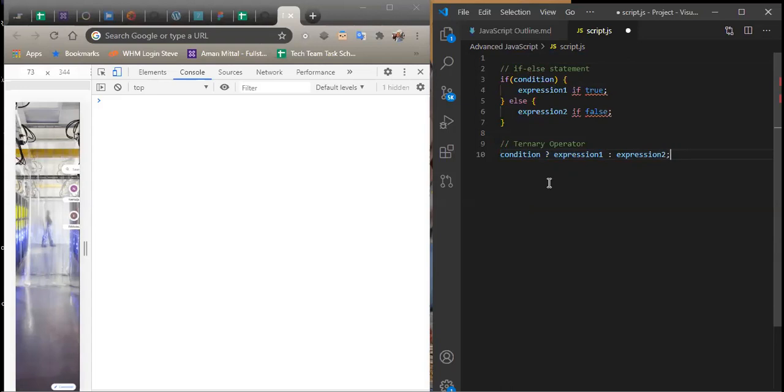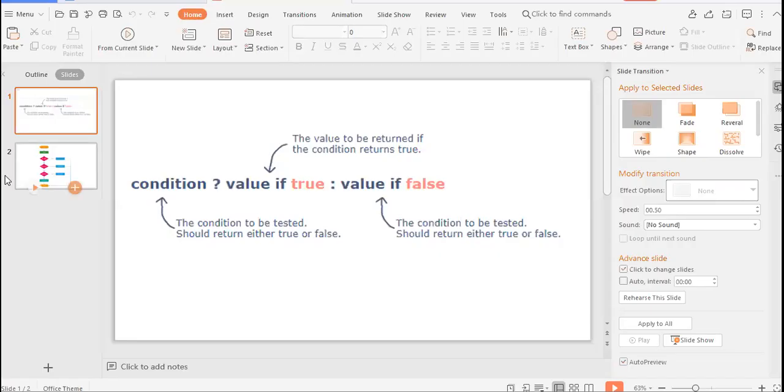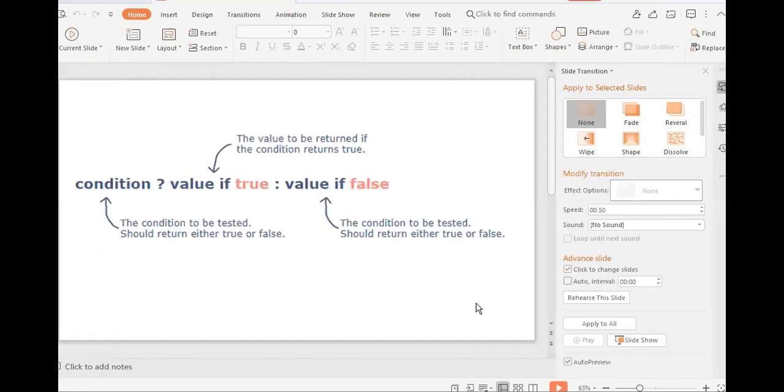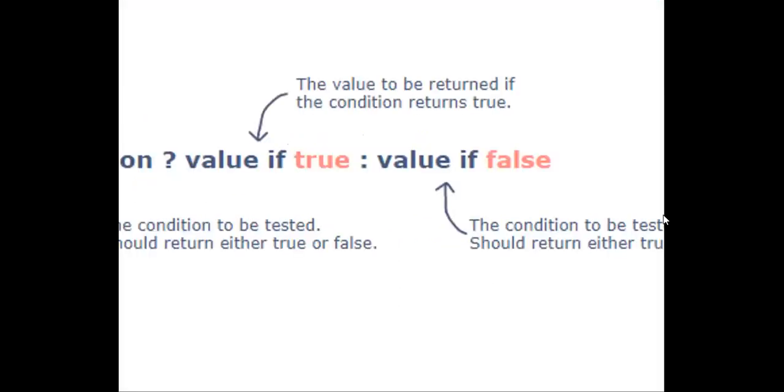But the question is, I still don't understand. What do you mean by this? So I have a diagram for us here. I'm going to use this to explain what we are actually doing. Let me put this in the slide show.